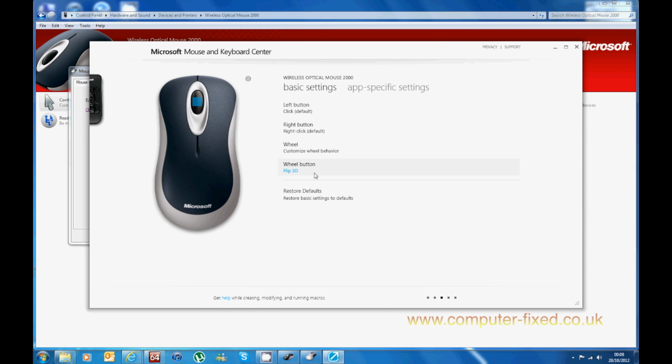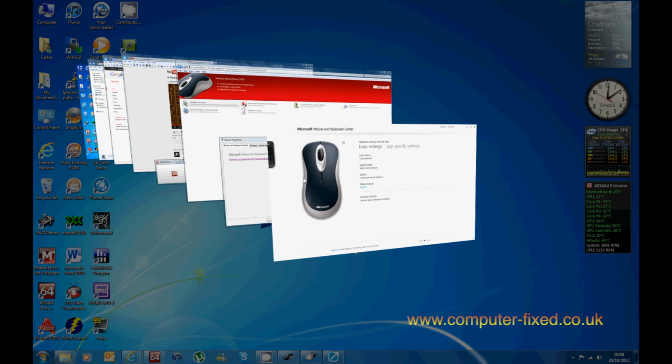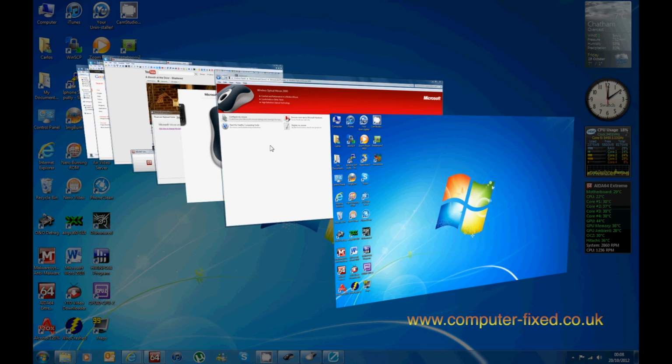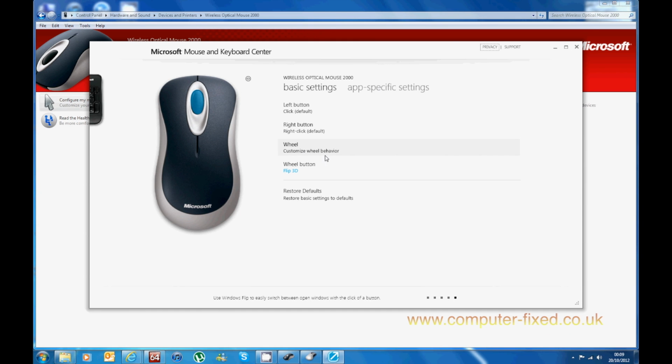And on the wheel button, as you can see, I've got Flip 3D. Flip 3D does this effect where I can see a cascade of windows and I can choose whichever window I want. So if I want this window, I just click on top of it, and if I want this window, I just click on top of it. So basically quite a few different features, but on the wheel customize wheel behavior, this is where the magic happens.